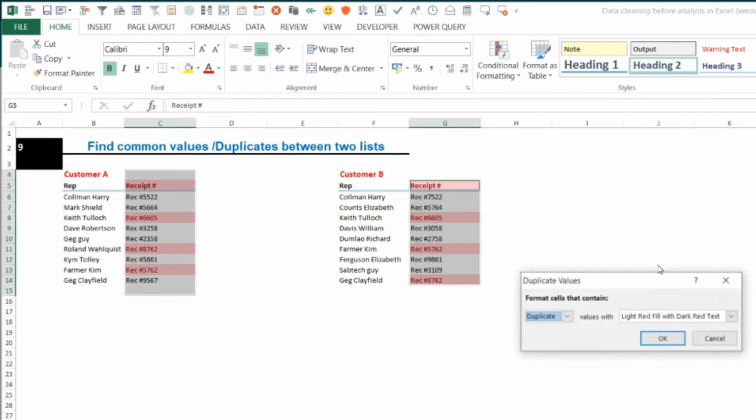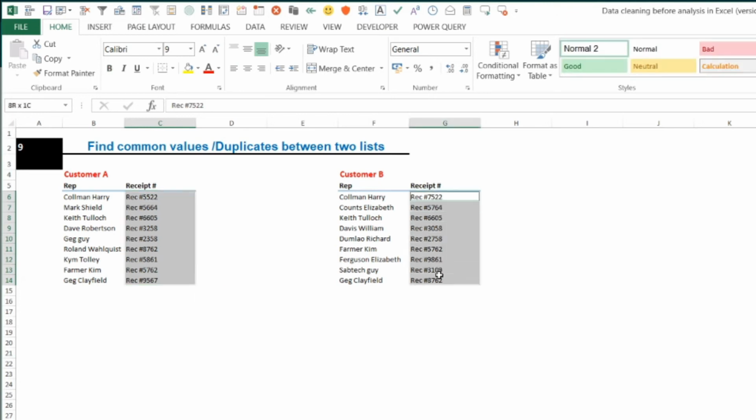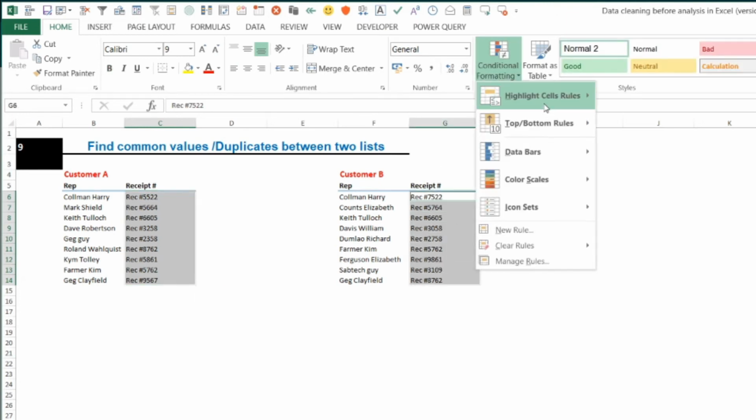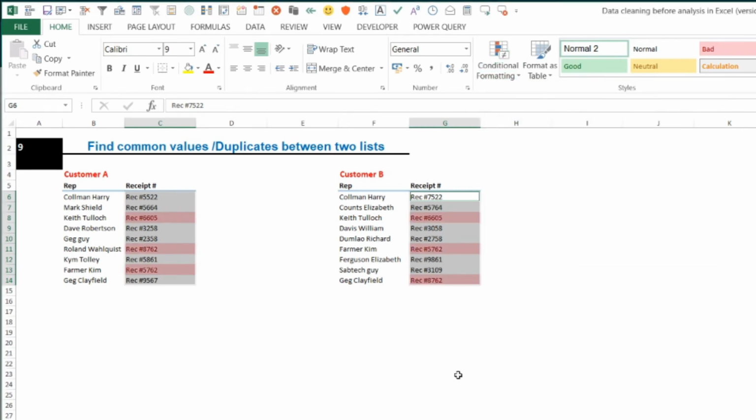So highlight my duplicate values. Sorry, we included the heading which was not meant to be. So press Ctrl, select this. So this is it. Here it automatically shows you that receipt 6605 was appearing on both customers, and actually it is even the same rep who submitted the receipts on both customers, but here you may find there are different reps.